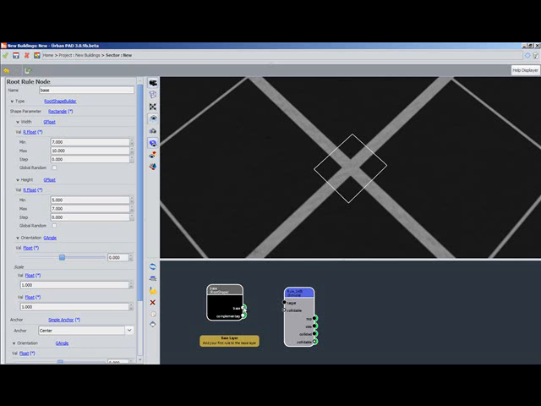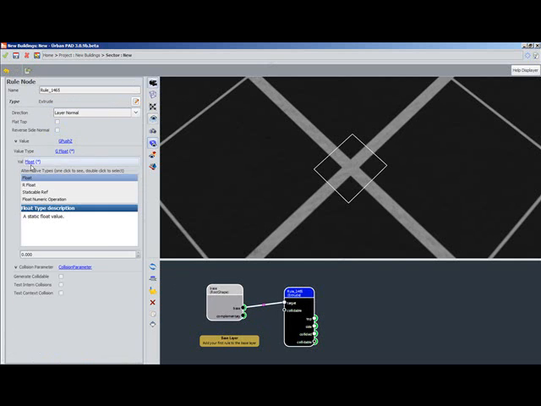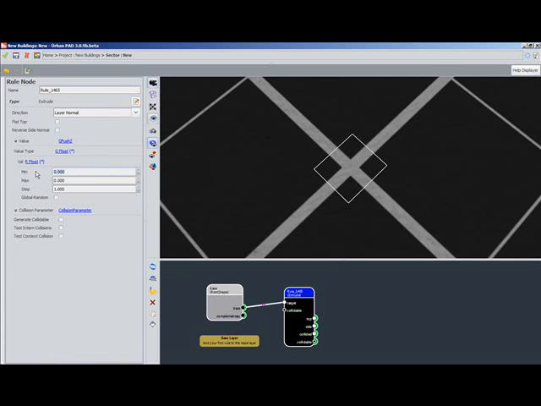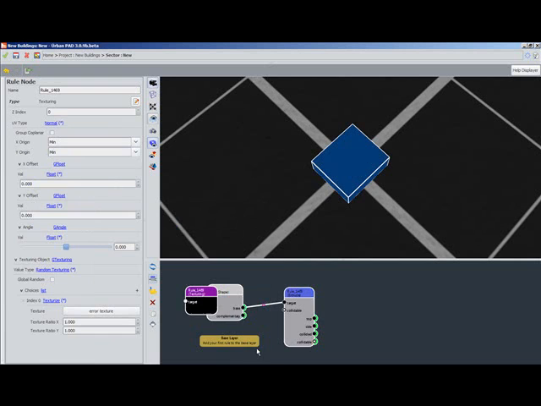If I need to break the connection so that I can delete the rule or move it somewhere else, I just click on the pink node in the middle. Going to add a random float value, and as we've covered in some of the other videos, if you need help with the documentation, just click the blue underlined text.